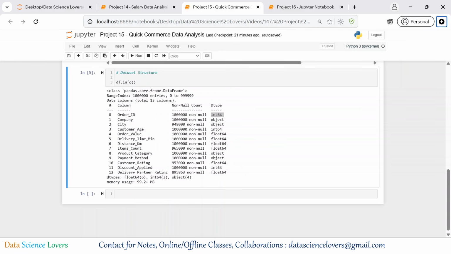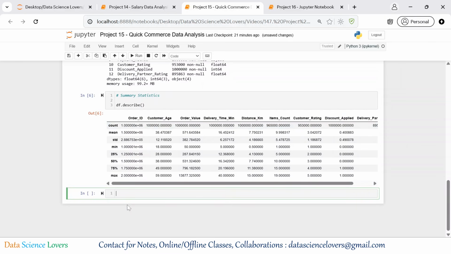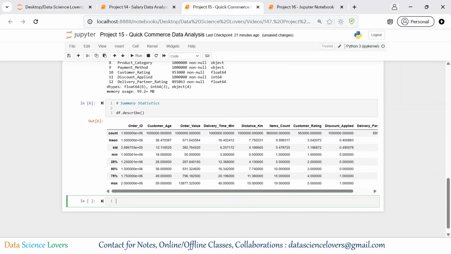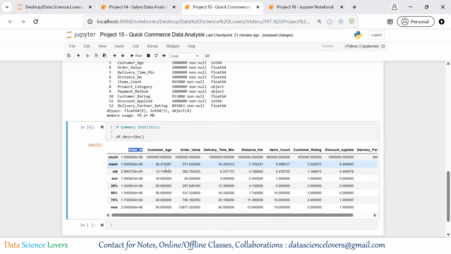Now we will check some statistical summary of this dataset using the describe function. Our data frame dot describe function, and it will show the statistical summary of all the numerical columns of this data frame. Here you can see, as of now, our order ID is in integer format, meaning a numerical column, so it is showing the summary for this column as well, but it is not required. Here, if we consider the customer age column, then the mean customer age in this dataset is 38 years, the minimum is 18, and the maximum is 59.